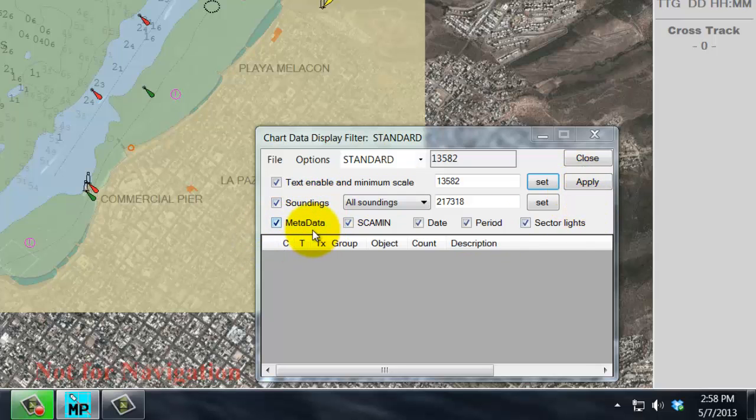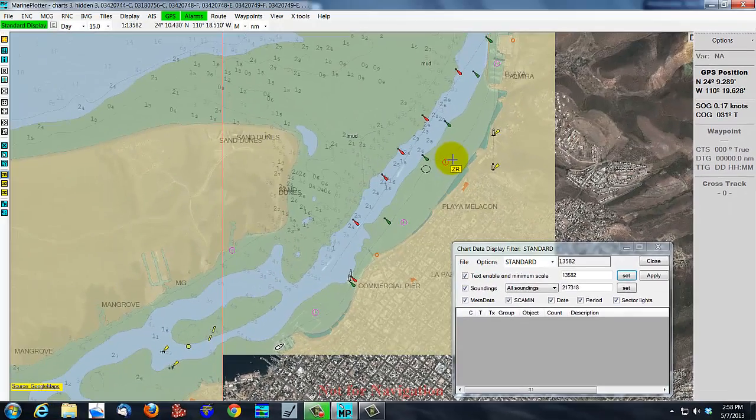Metadata, I haven't quite figured that one out yet. You can turn on and off these different things. Like sector lights, those circles that you saw before, you can turn those on or you can turn them off. All kinds of things you can do. There's all different display filters you can set for your MCG charts.